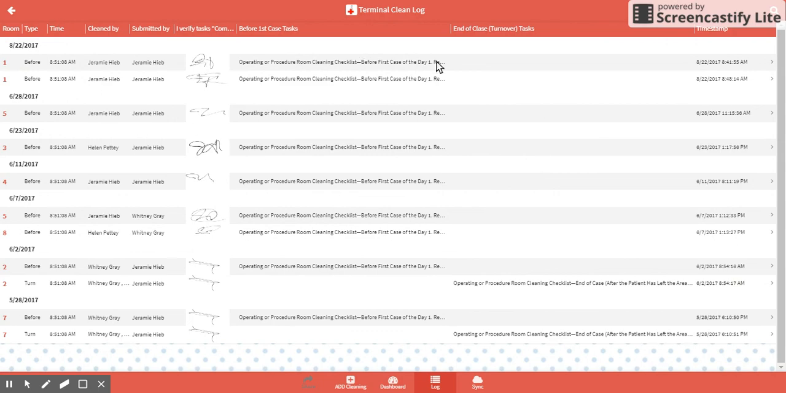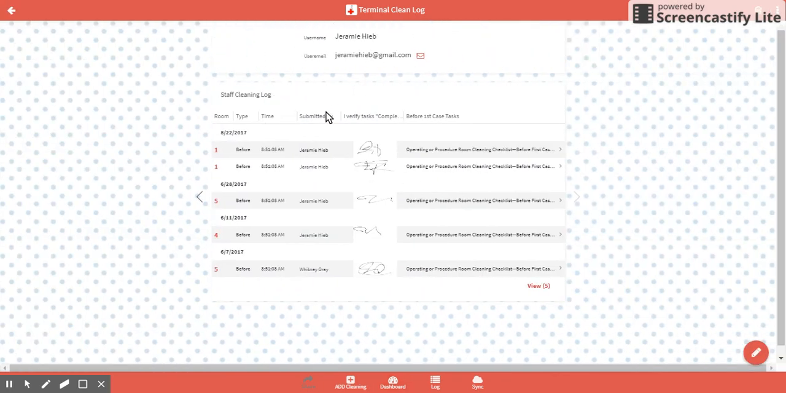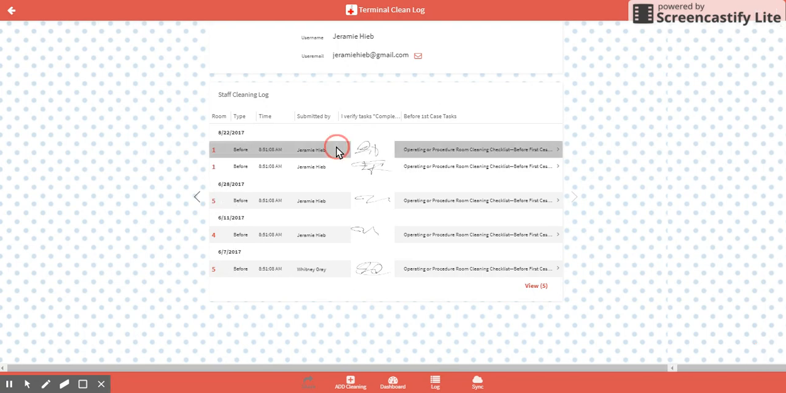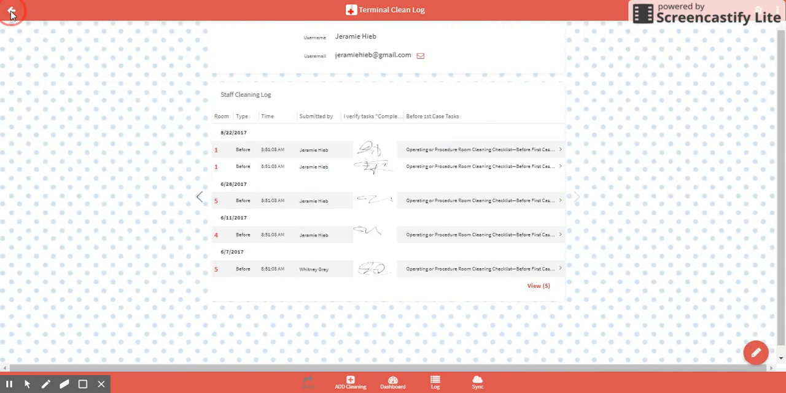Of course, the columns can be adjusted to fit your more specific needs. Everything is searchable, or I should say linked to the username that the device is listed under, so you'll be able to log your staff. Myself, I can see all the cleanings that I've done, the dates for which they were done, and the room number for which they were done. Again, each one of these rooms is also showing the wrap.